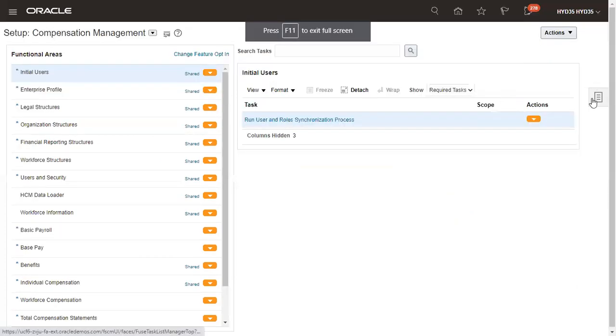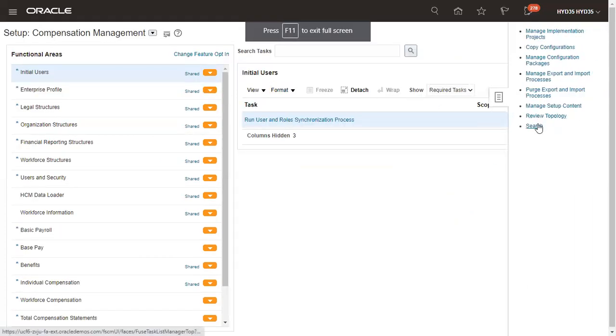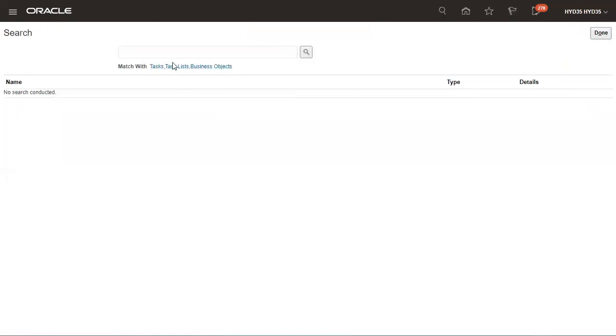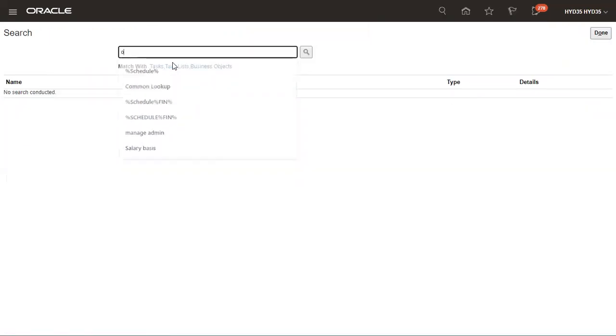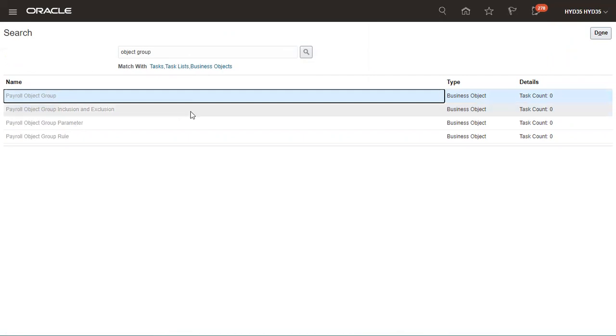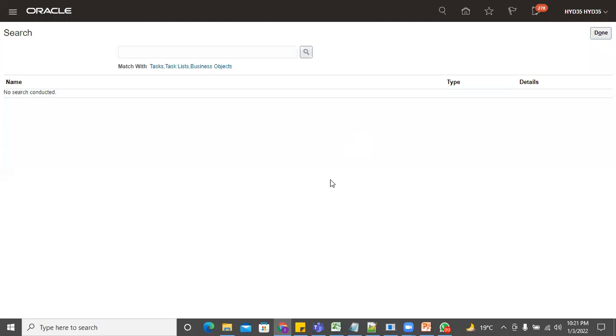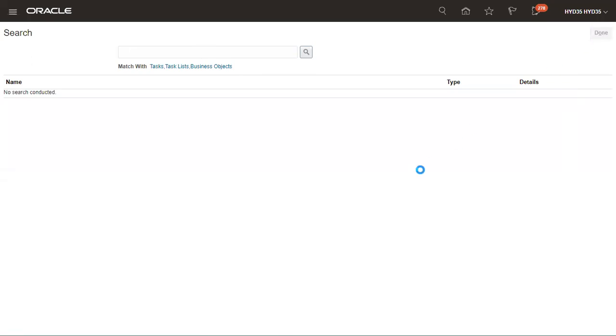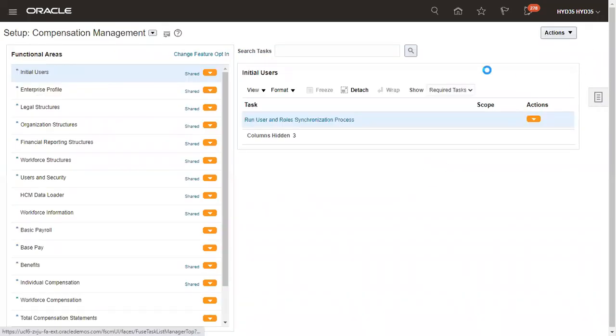So let's search for object group. We can search from the payroll implementation project, or we can go to global search and search for the task here, object group here. If we don't find the task even in the global search, we can get it from our implementation project also.